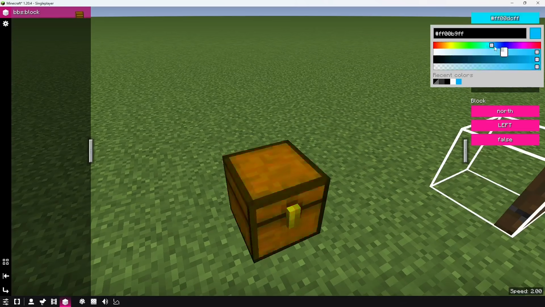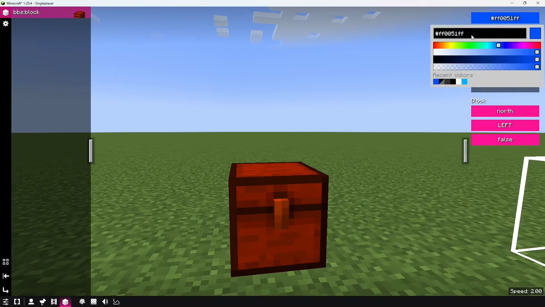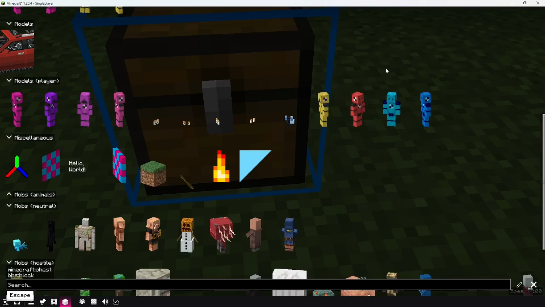It's a pretty interesting feature and how it looks like. So yeah, that's about the block.